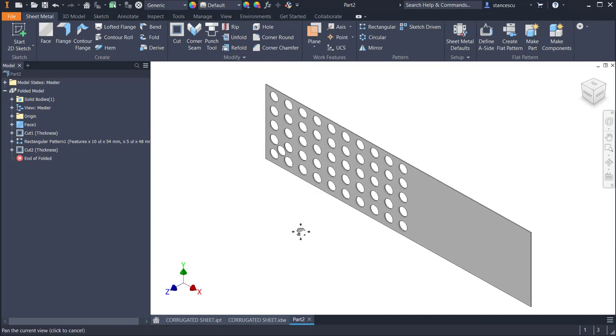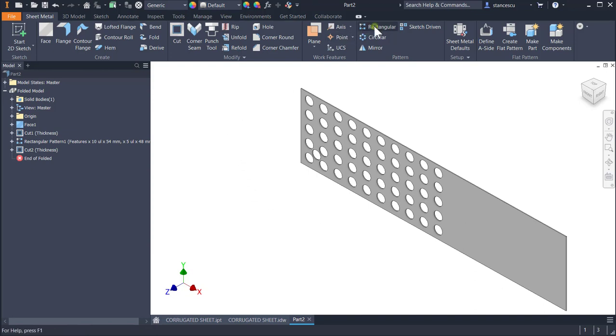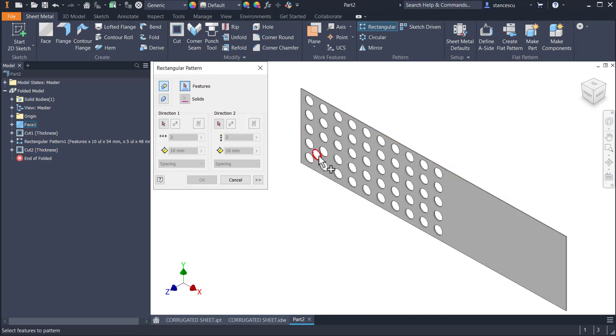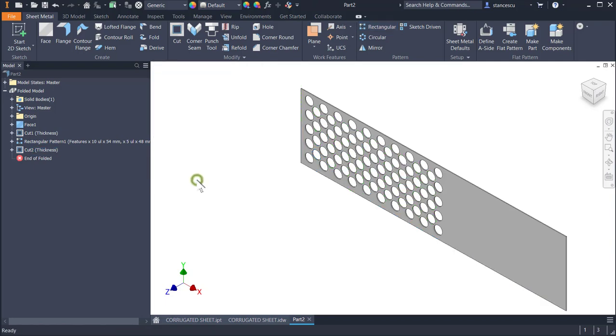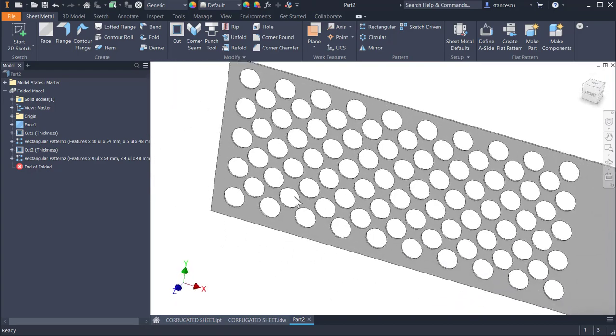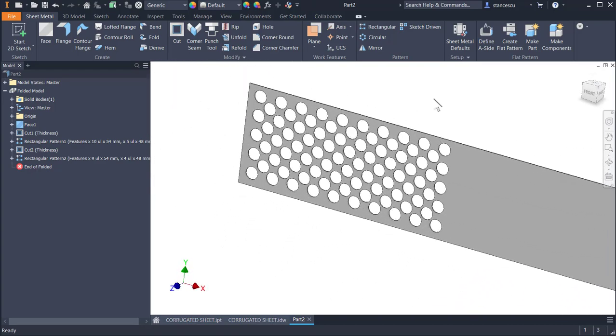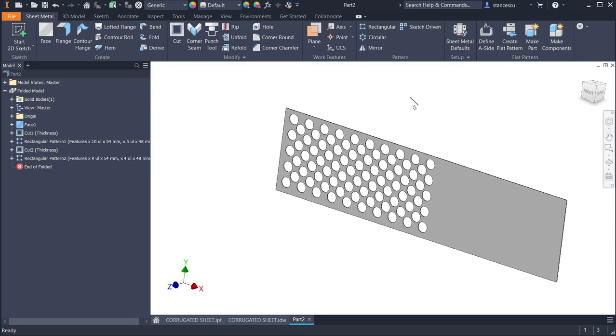You see, this is the situation. Let's apply rectangular pattern for this cut. The first direction is this one, but the other orientation, 9 items at a distance of 54. The other direction is up, the number is 4, and the distance is 48, as before. Okay, now we have the 86 holes. Good. What next?